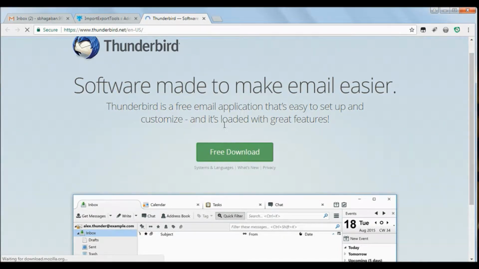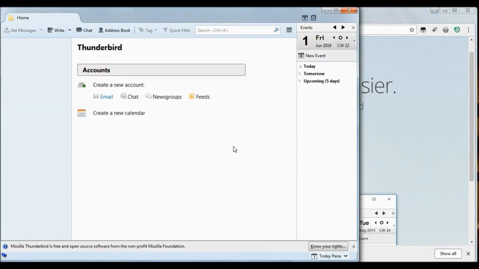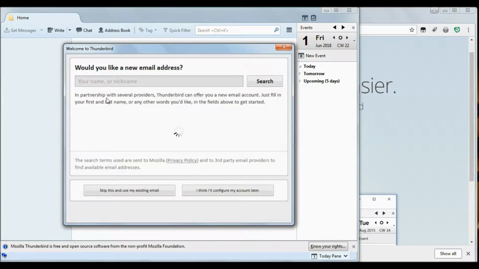Today I will show you how to restore Gmail. First download Thunderbird application and then install and open application. Then click on email. Then skip this.